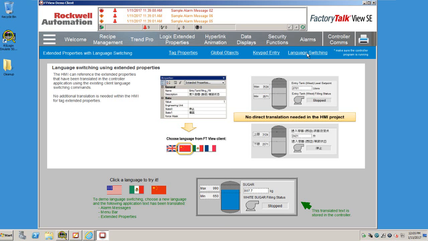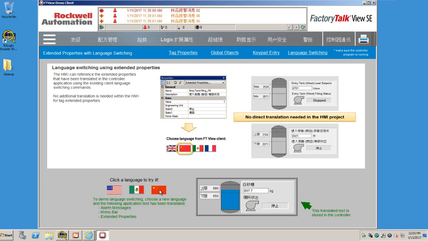And if you have an application with language switching, the extended properties also support that, which is really important. So if I switch languages, as long as the languages exist in the controller, so I switch to Spanish here, switch to Chinese here, you can see that it also supports Unicode characters. The normal language switch command in the HMI will also trigger the switch for the Logic's extended properties. So this is really powerful because you don't have to translate the HMI. You only have to define that information once and then translate it in the controller.